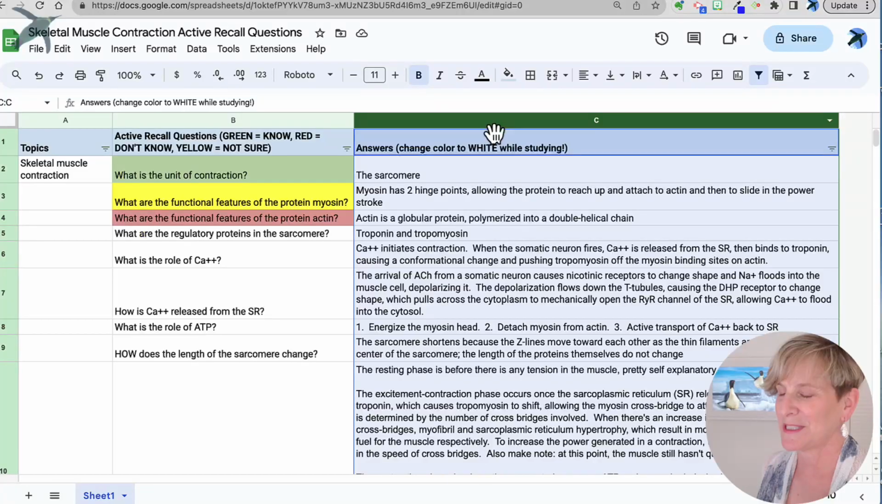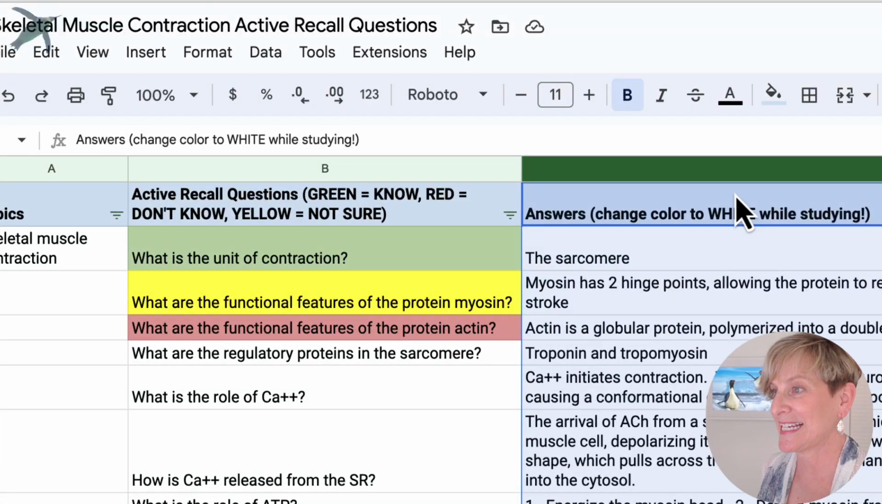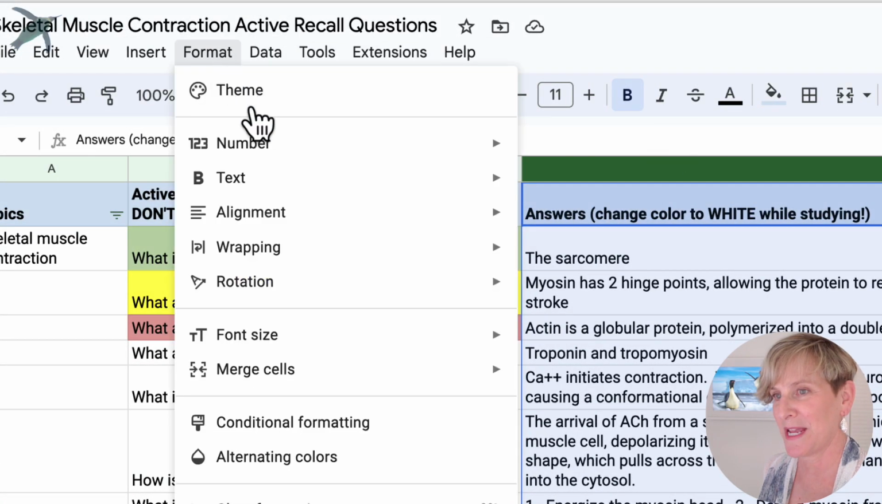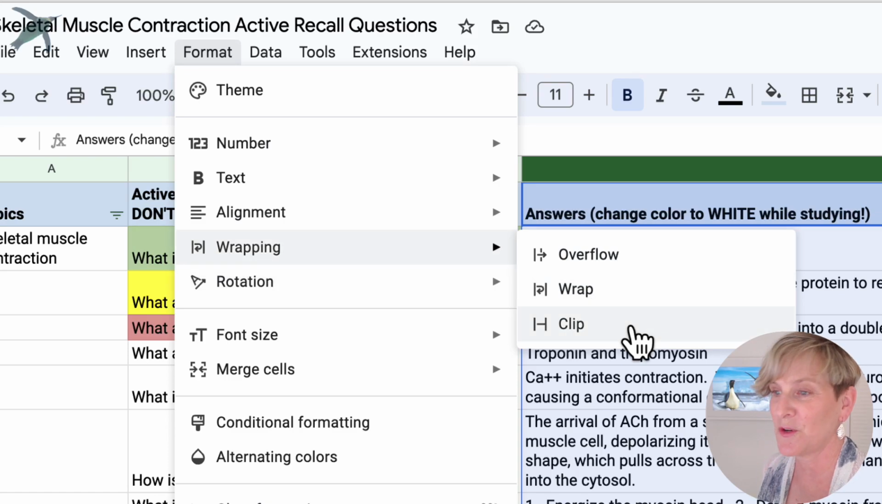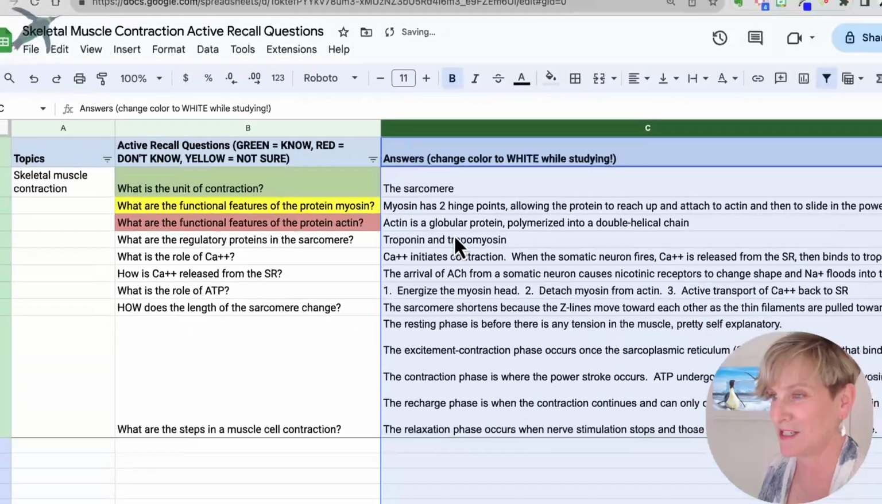The other tool that I really like here is to select the answer column and under Format, choose Wrapping, and choose Wrap to show the entire answer. If you don't want to see the whole answer but just the beginning, you can use Clip.